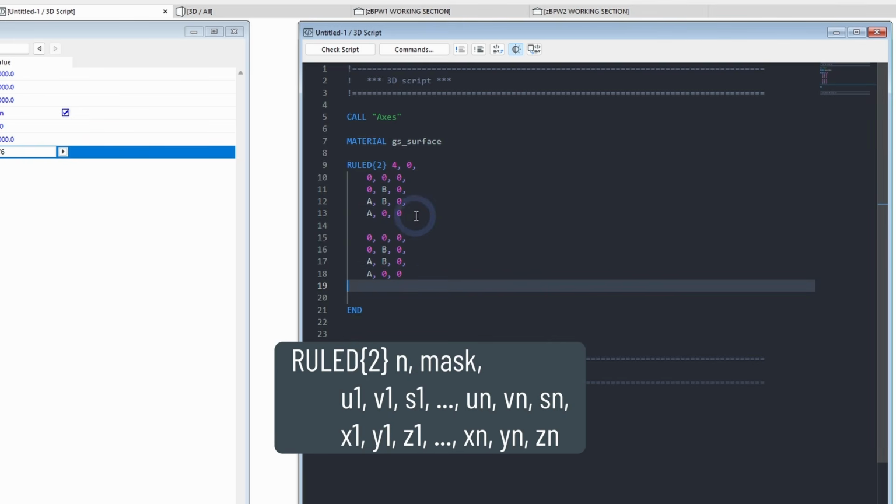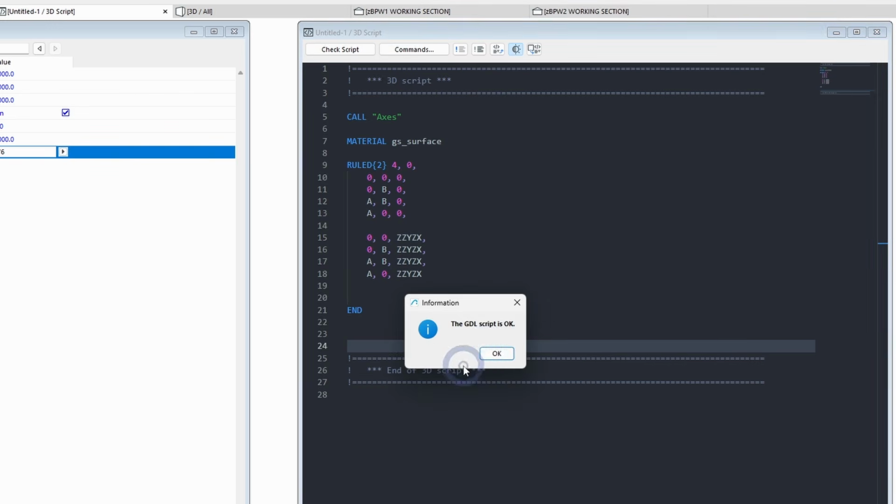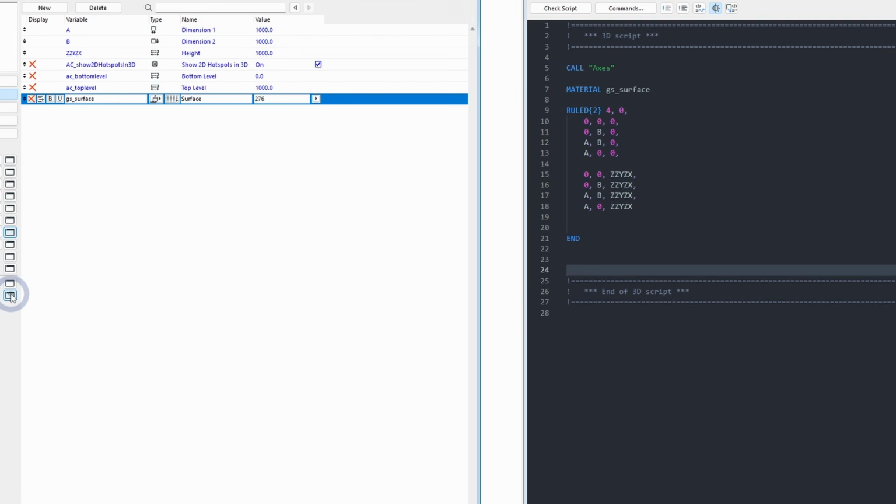And we'll do exactly the same. Don't forget my comma here. Do exactly the same for my space curve, except this third number here does not stand for a status. It stands for the height, which we'll exchange out for our special parameter of ZZYZX. All right, check the script. Script is okay. Let's have a look at our 3D view.